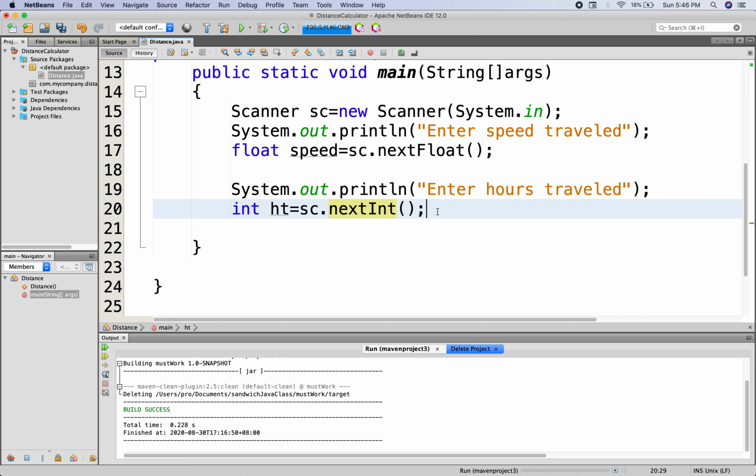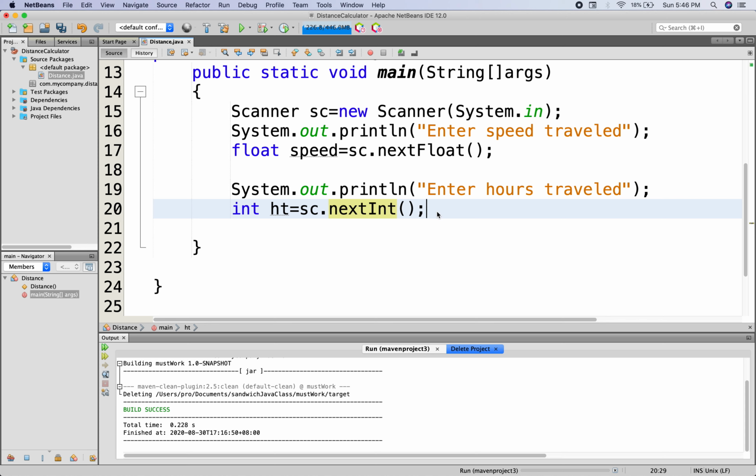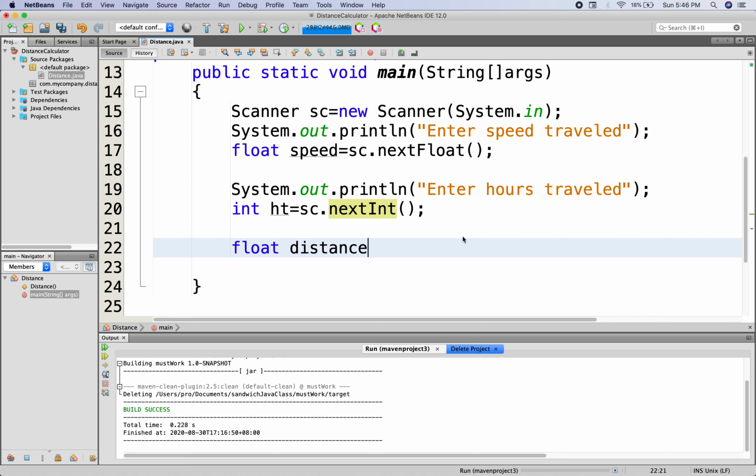All right, so now we have received the two inputs. What are we supposed to do with it? When we have received these two inputs, we will need to now look at how we can have at each hour the distance traveled. Okay. Now to get that, I've been told that distance is equal to the speed times what? Times the hours traveled, which is the time. But we want to get this.